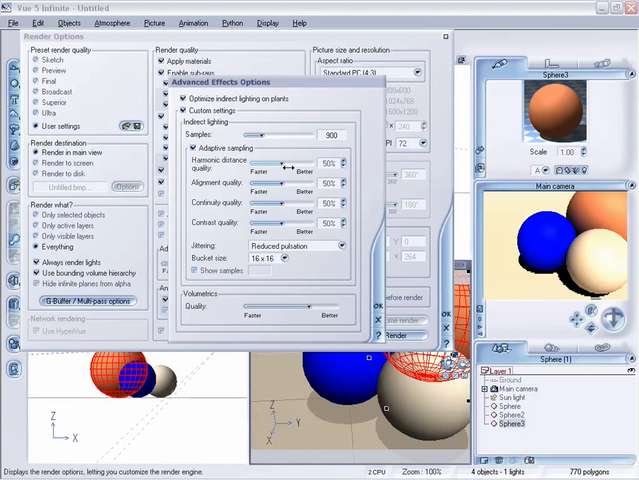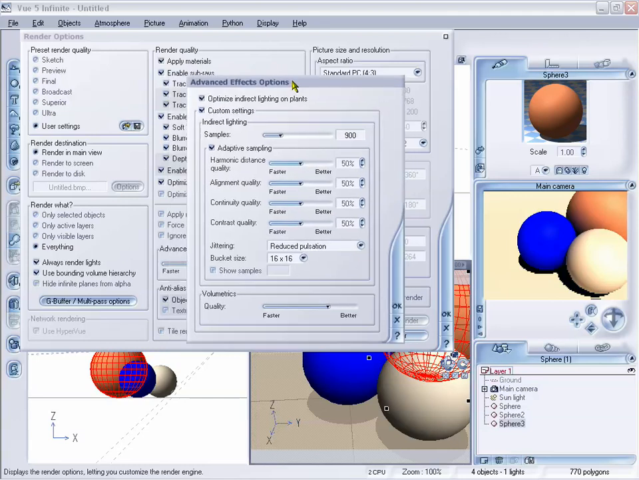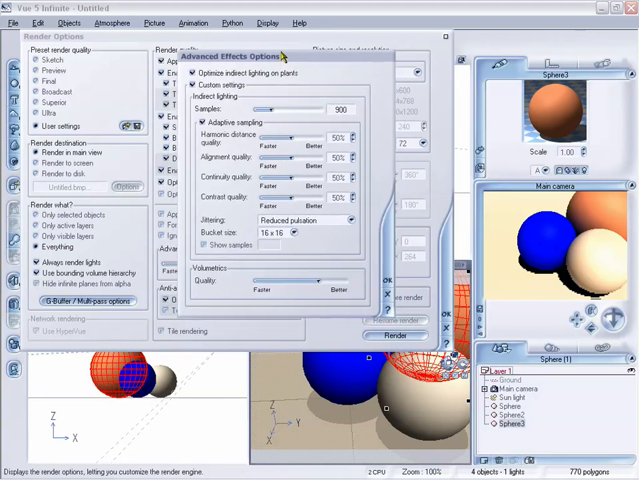Vue has a wonderful network rendering system that is extremely easy to set up. So if you have the ability to plug into other computers, use that. Even rendering a single frame, you want to be using the render cows and all that, because it's just wonderful. Now if you take a look here at jittering, we also have reduced pulsations and standard, which, depending on which setting you have, could take longer or could be quicker to render.